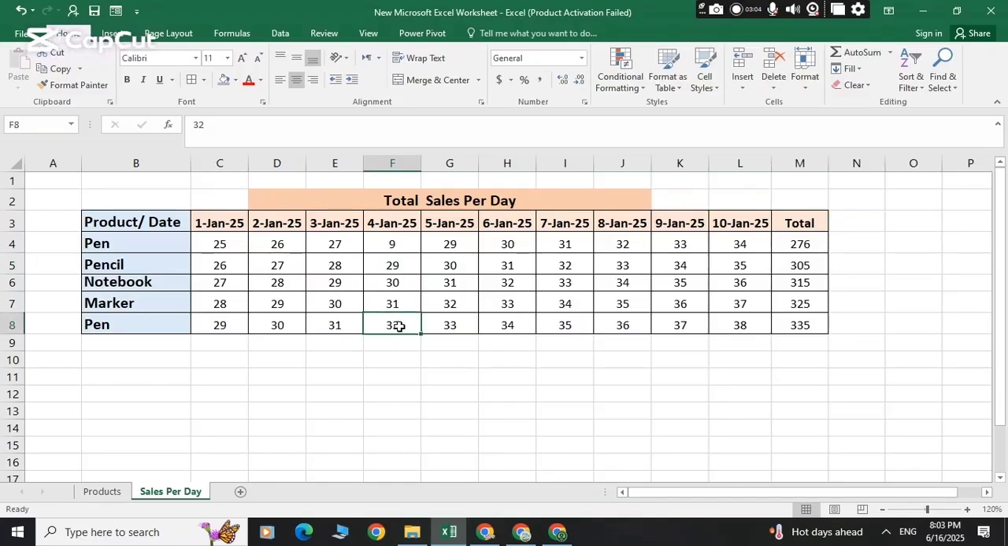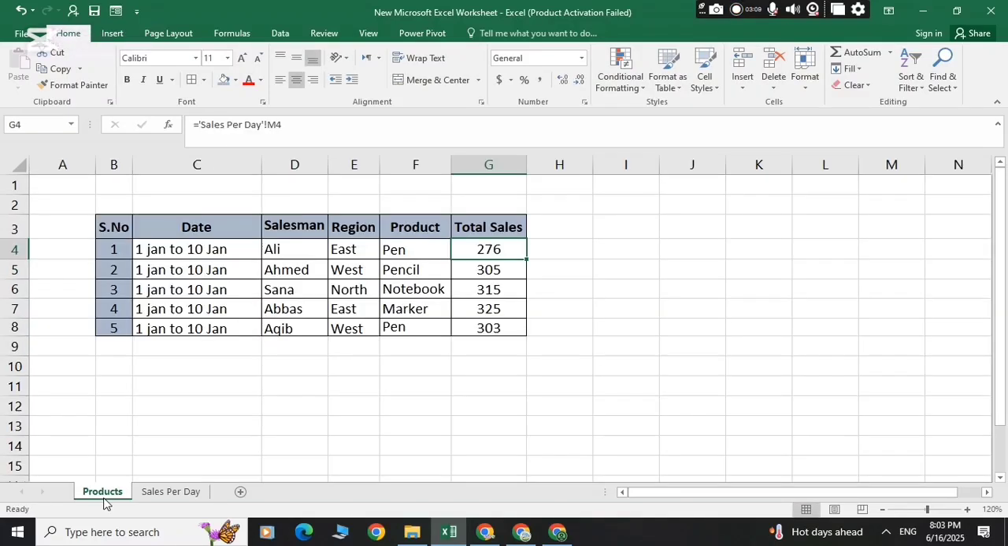I have linked two sheets so a change in one automatically updates the other. This gives data consistency and reduces manual work.